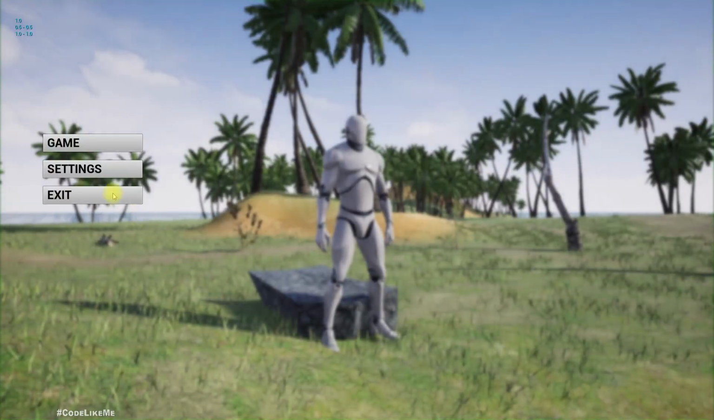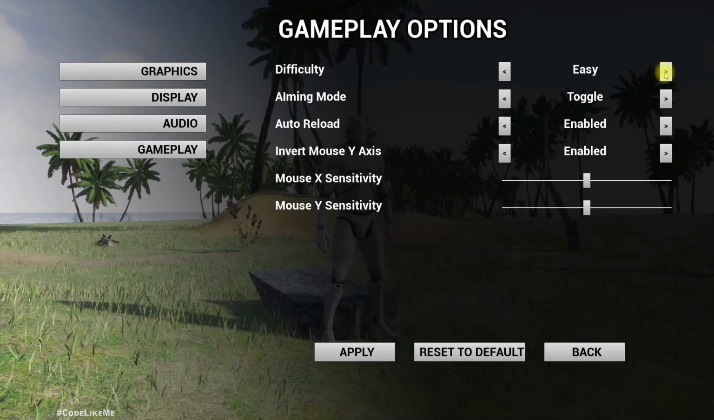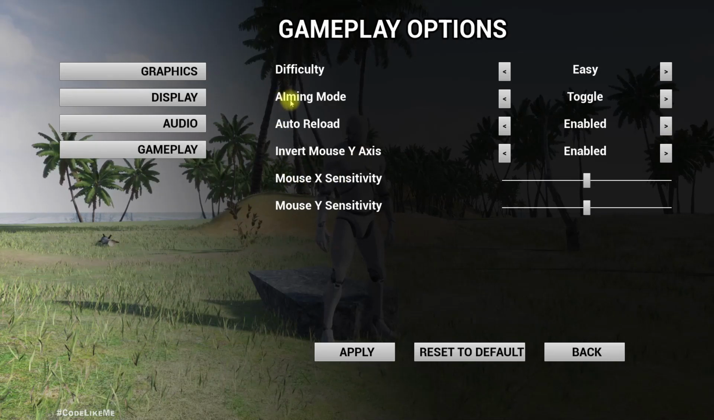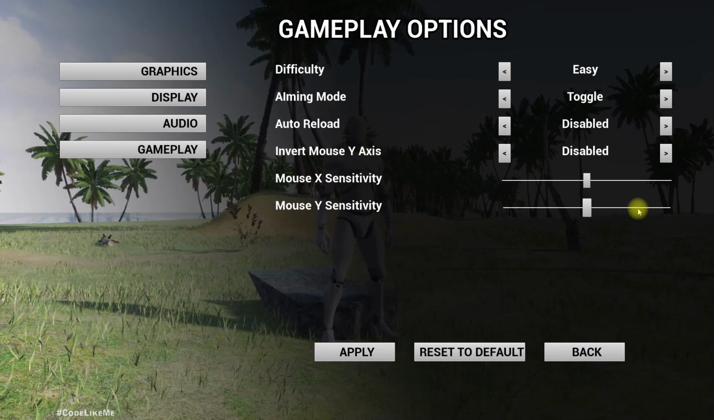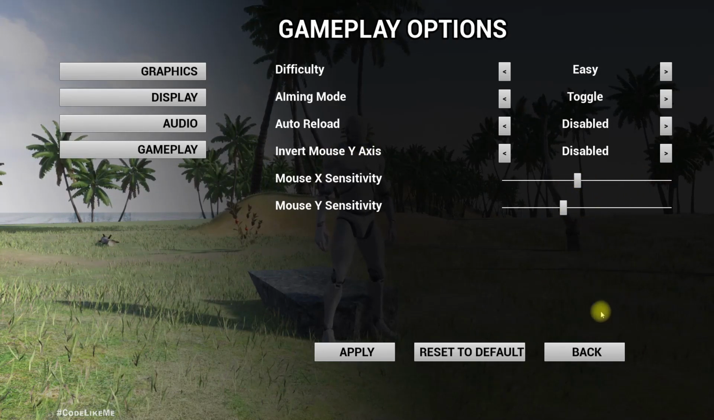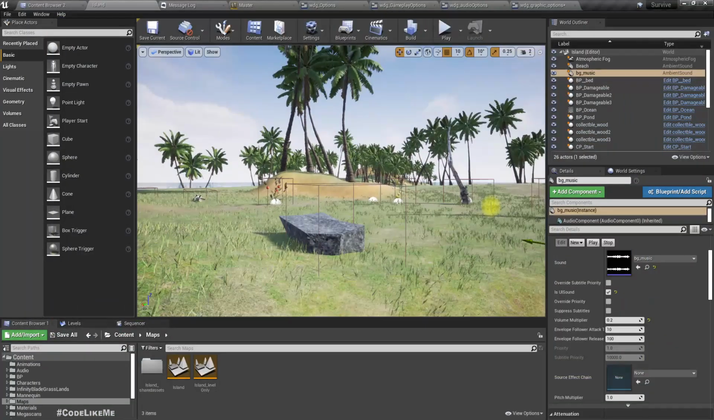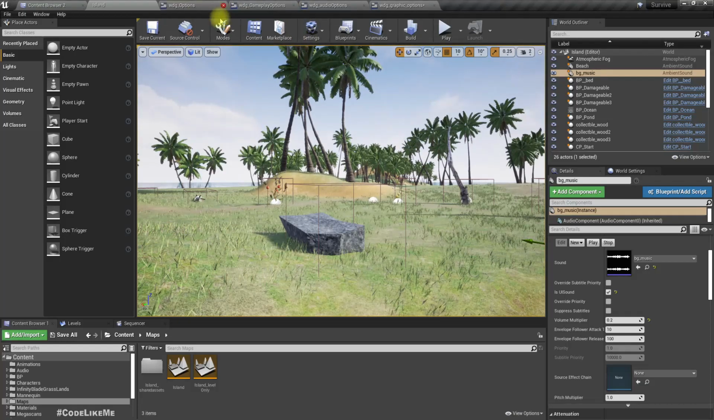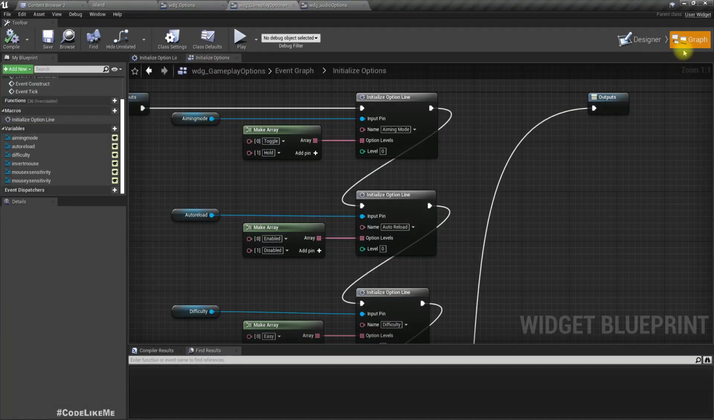Right, so at the moment we have implemented the gameplay UI, and we have difficulty settings and aim mode settings. Auto reload, invert mouse Y axis, mouse sensitivity X and Y. So we have those things. Now even though we have implemented the UI, we haven't implemented the actual functionality yet. So let's do that today. Right, let's get started.